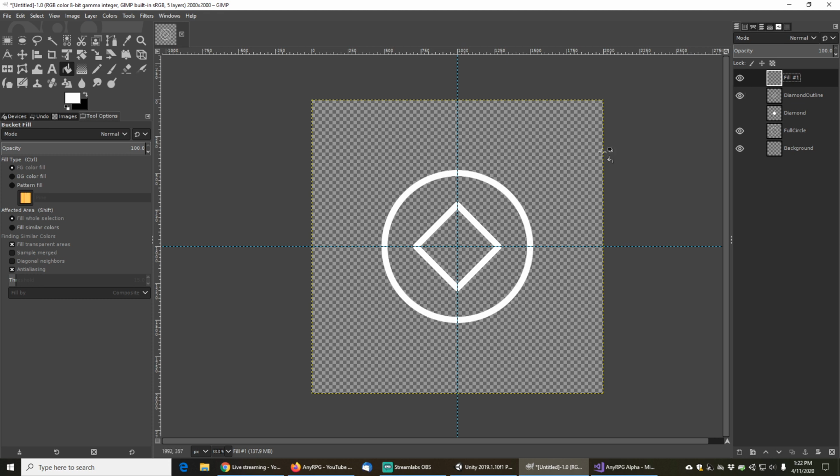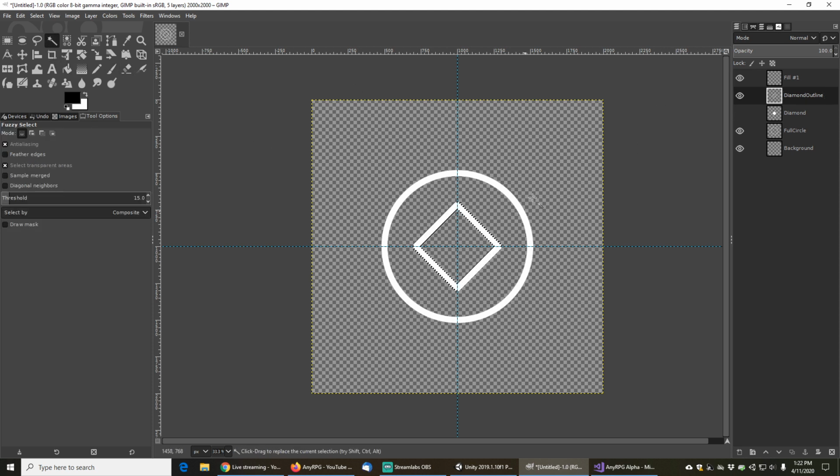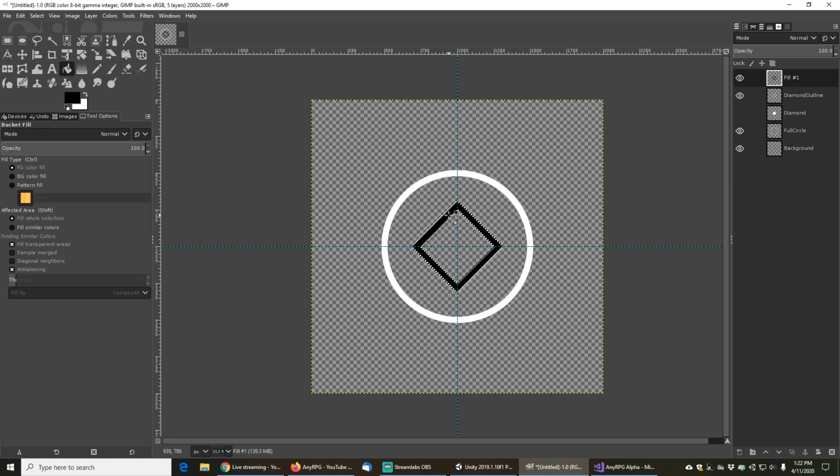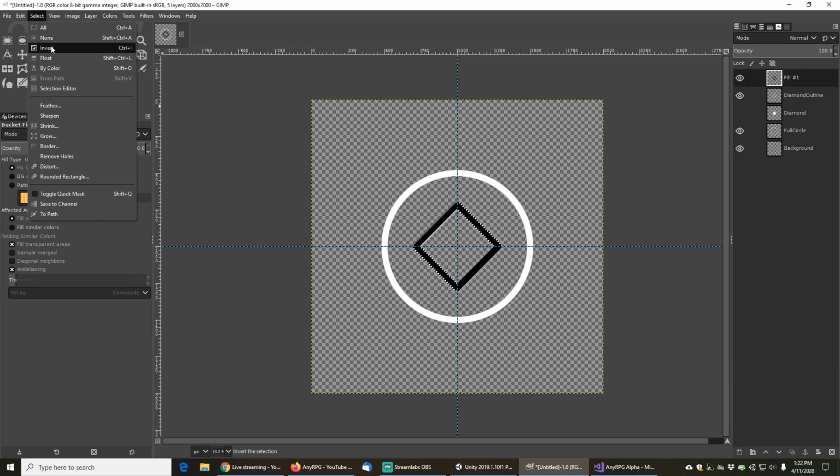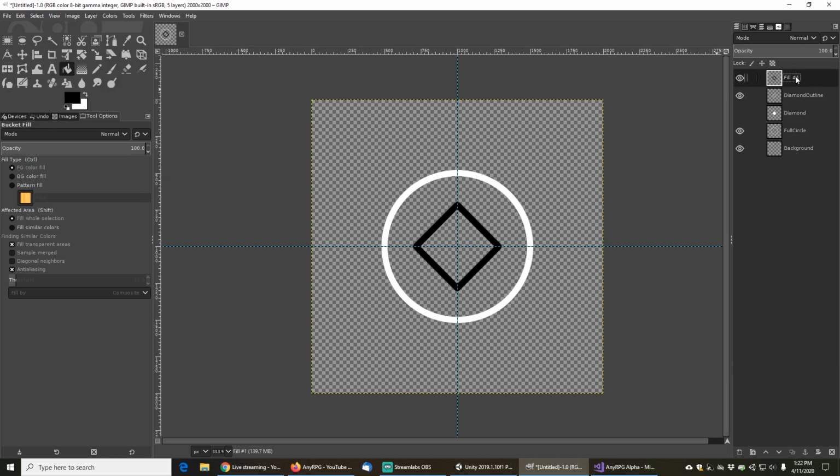And for the new one, I want basically a black version of this thing. So we're going to swap the fill around to black. We're going to go to the diamond outline. We're going to hit the magic select tool and select the diamond outline. Then we're going to go back to this one that we want to make black. Make sure the fill tool is selected and fill that with black. Then I'm going to go select none and call this one the black diamond.